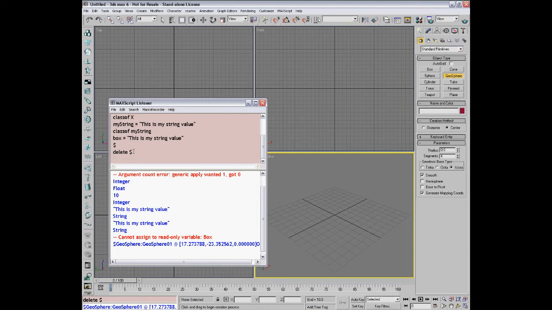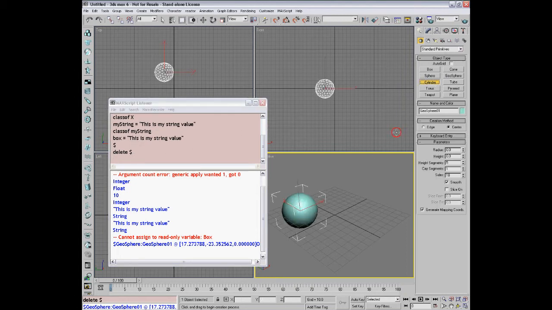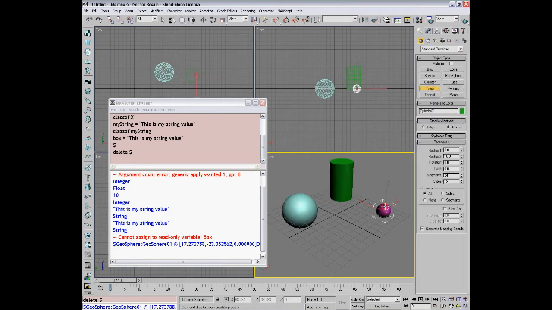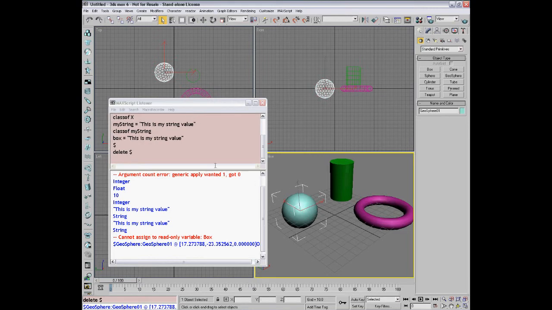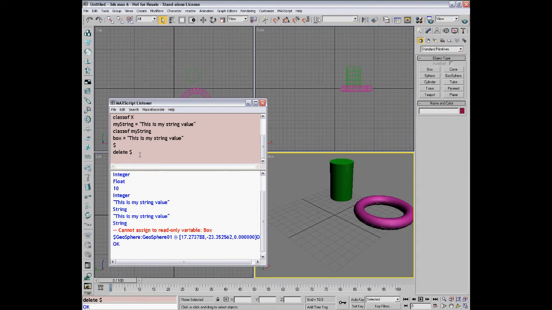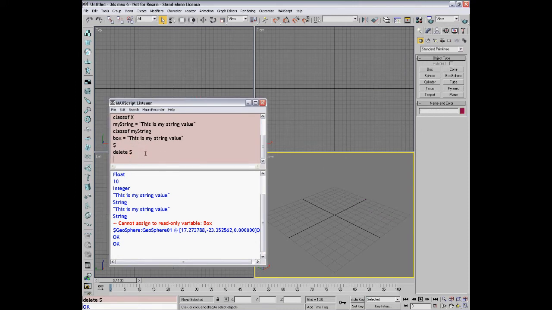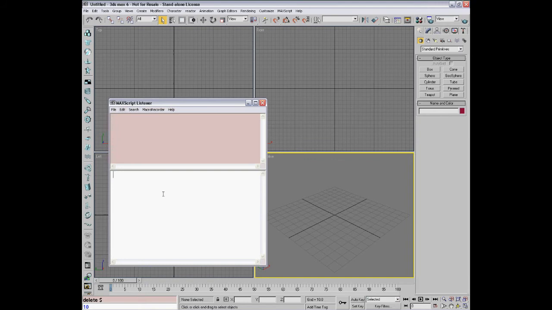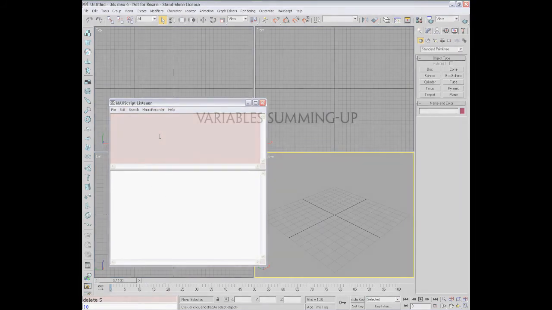So let's try this again by creating a couple more objects and use this MaxScript line with them. Say a sphere, a cylinder, a torus. Let's just select the sphere, then let's rerun this delete $ line. Now it removed just the sphere, but if we select both of these objects and run this line again, it will remove both of the objects. So we now have a clear scene. Let's clean these two windows by going edit, clear all up here in the pink area, and edit, clear all down here in the white area to have a fresh start.